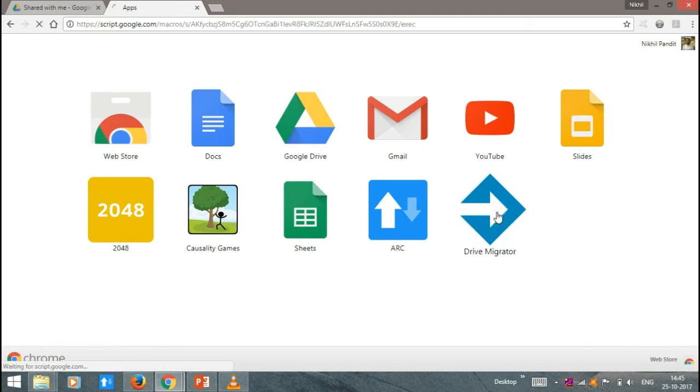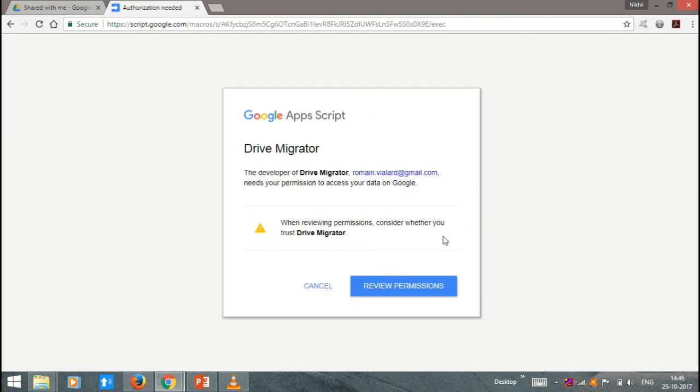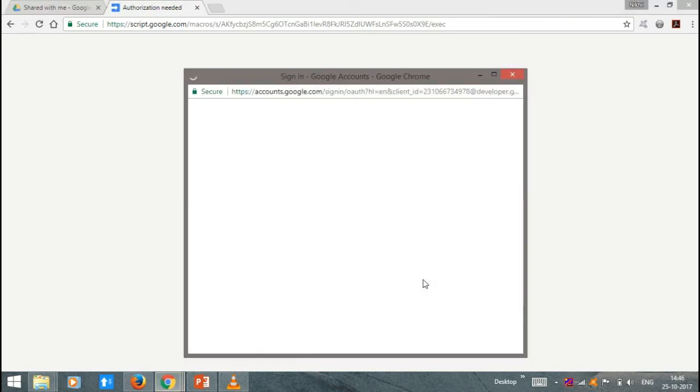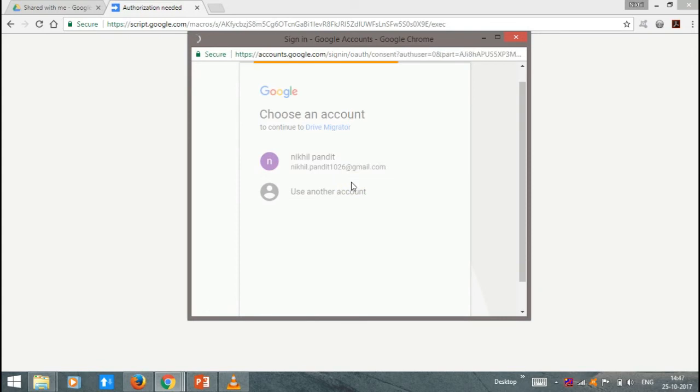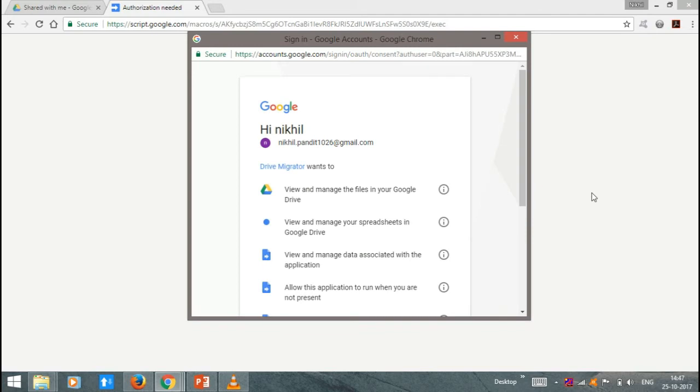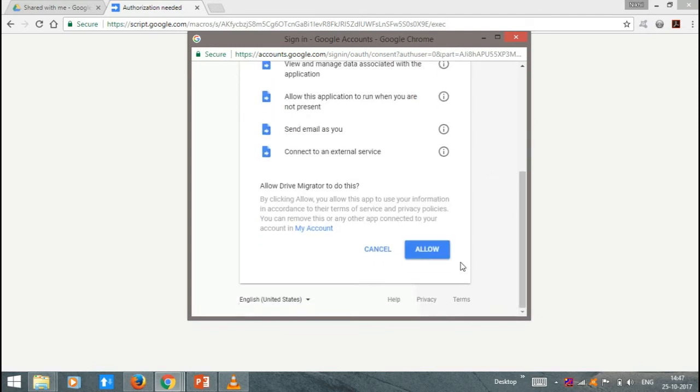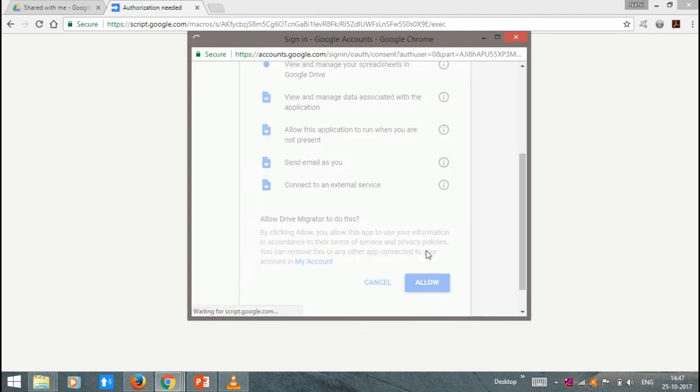So this is Drive Migrator, and first it will ask you for the review permission. It will ask you for the permission to access your account. So just give the permission, and after that select the account in which you have to transfer. So you must be signed in, and if you are not signed in, it will ask you to sign into that account. And I suggest you to use this application in normal mode and not in incognito mode. Just allow.